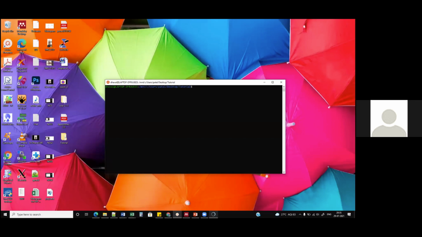Is the font visible to you, Kalyani? Yes, it is clearly visible. Okay, so I hope it would be clearly visible to many other participants also.